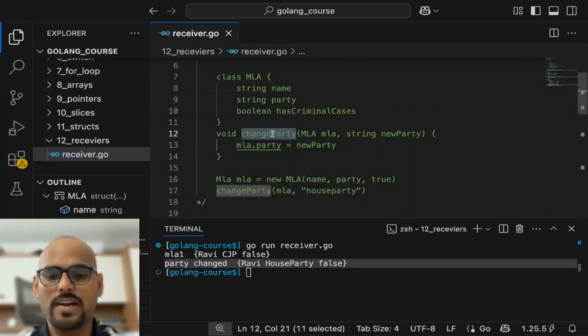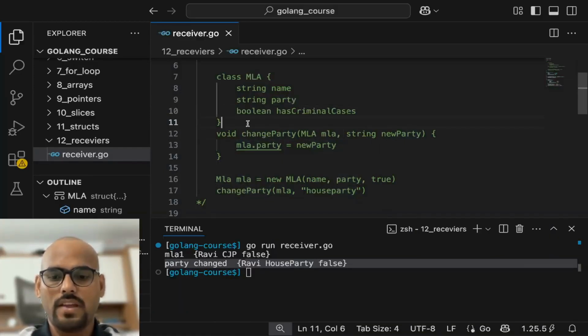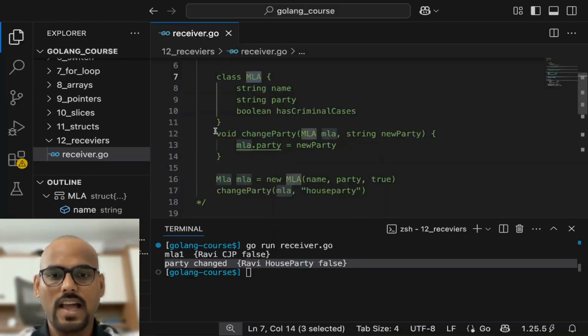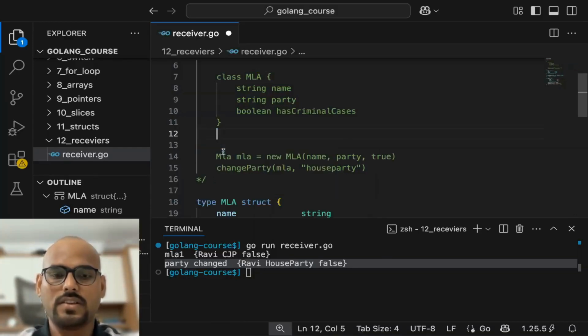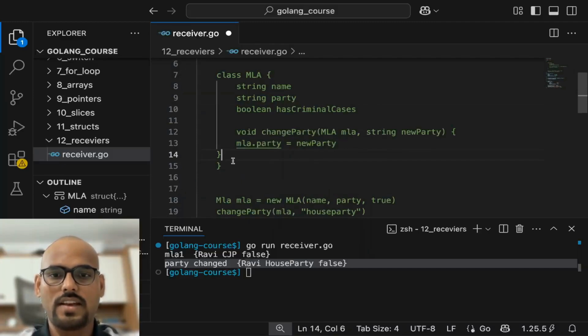Currently this changeParty is outside of this MLA class, right? It accepts MLA as a parameter and then changes its party. Now what I want is to add this behavior, which is changeParty, to this MLA. What will I do in that case? In that case, I can add this function inside this class, right?